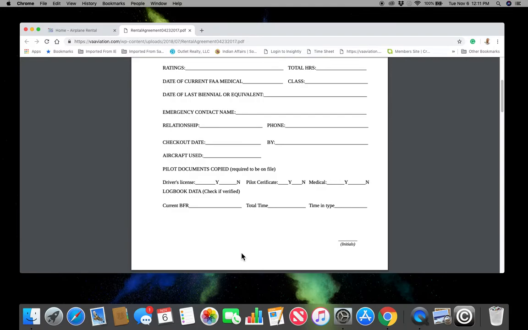or you can also leave it at the desk somewhere, put my name on it, and just shoot me a text message, let me know, and I can pick it up at my earliest convenience.